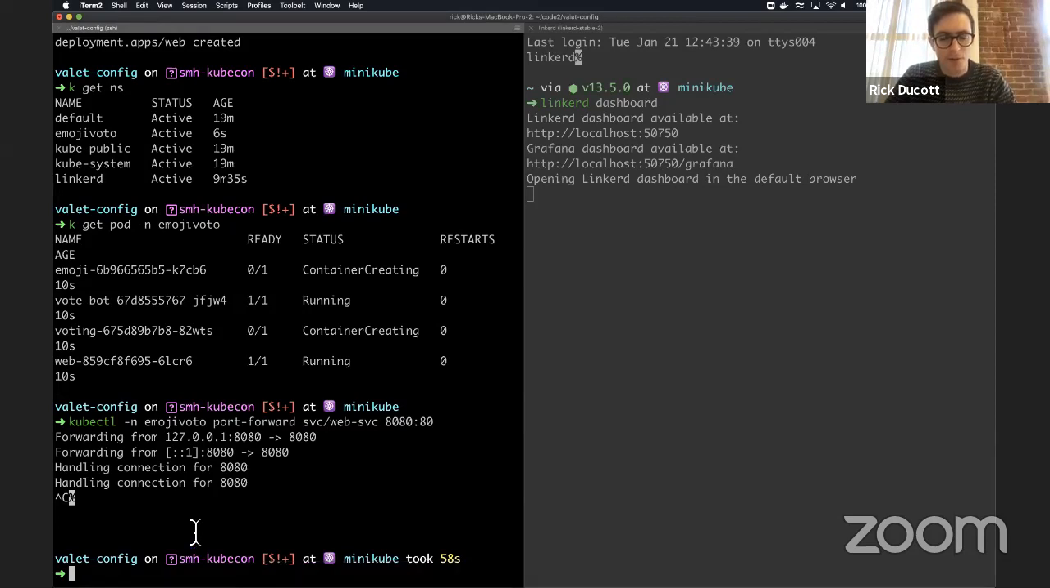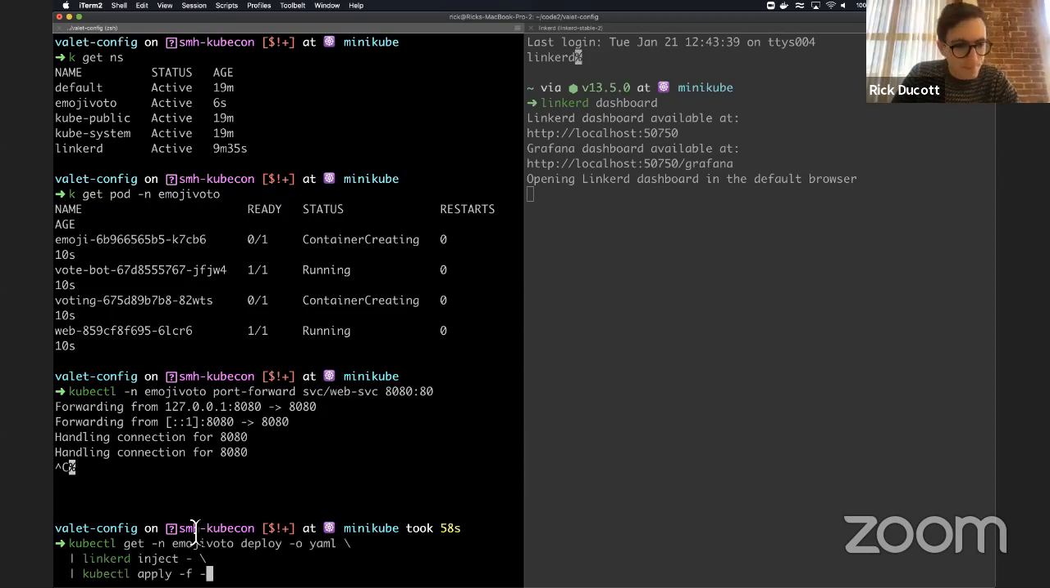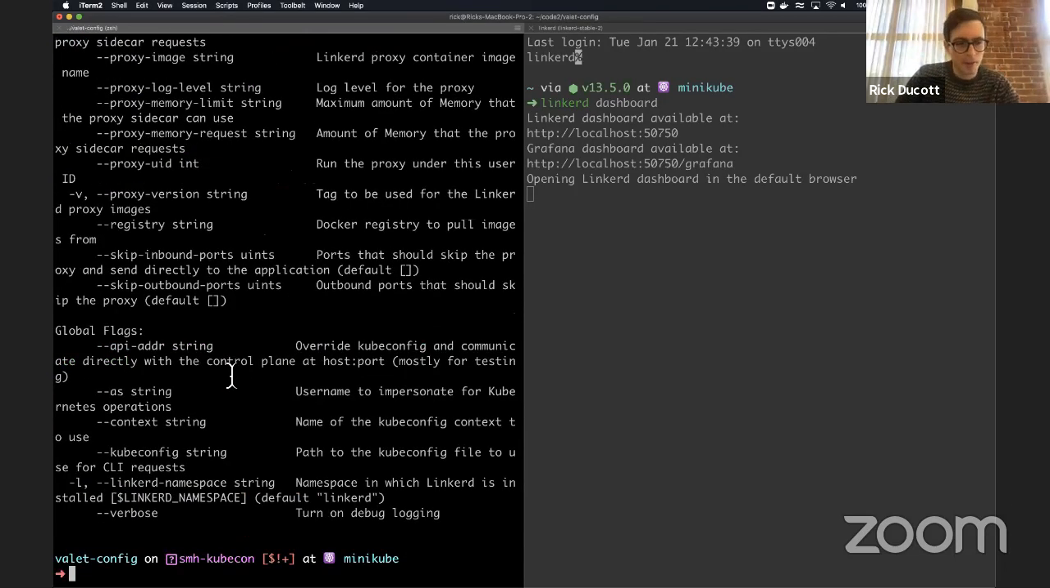So the next step here is we're going to do this a different way. Since the resources are already there, we're just going to read them out, run them through the injector, and then reapply them back to Kubernetes. So first we'll get all of the deployments in the emoji voto namespace.